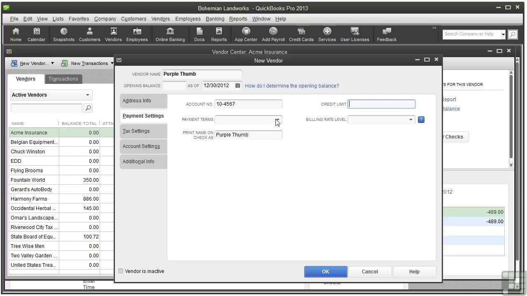Now go to the payment terms and select the vendor payment terms. And they set 2% 10, net 30. QuickBooks will use the payment terms to let you know when a payment is coming up or is overdue. So another handy feature there. This next field, billing rate level, really shouldn't be here because it's not available in QuickBooks Pro. It's only in QuickBooks Premier and higher. So we'll skip that. And you can see that QuickBooks has already filled in this field, print name on check as. So when you print a check for this vendor, this is what will appear in the payee field. You could change it if you wanted, but we'll leave it as it is.